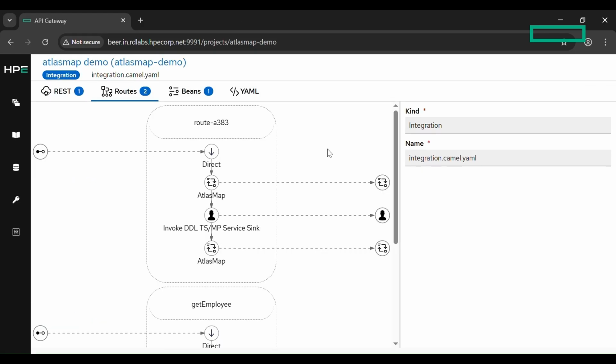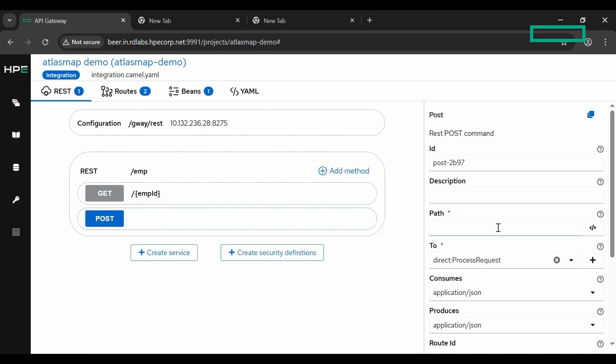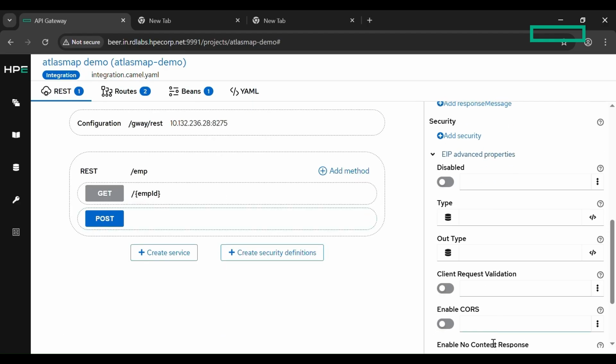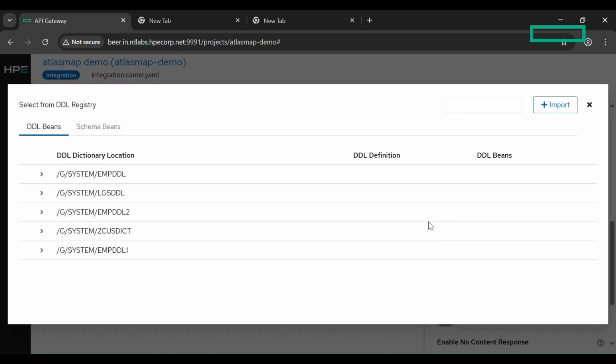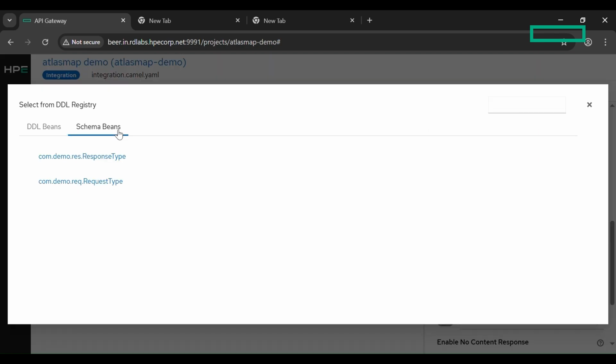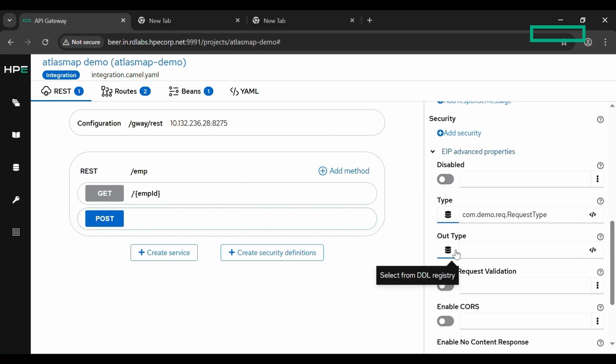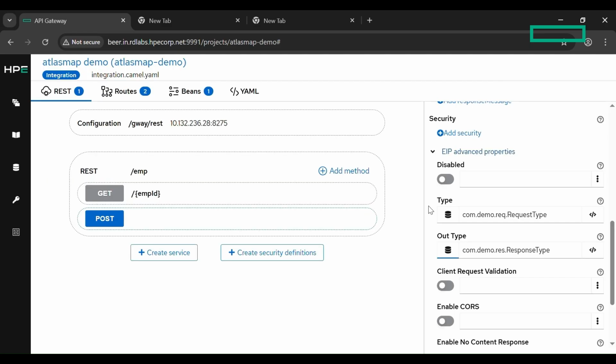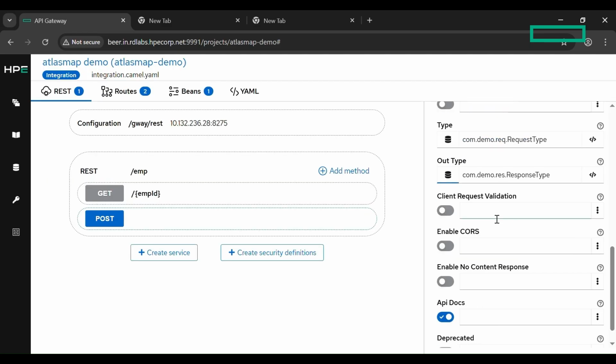Now that our beans are ready, let's go back to the REST tab and select the POST endpoint. Scroll down to the EIP Advanced Properties and click the Registry button. You will see Schema Beans here. Click on it and select the request and response beans we just generated in the Routes tab. Perfect! Our configuration is complete.